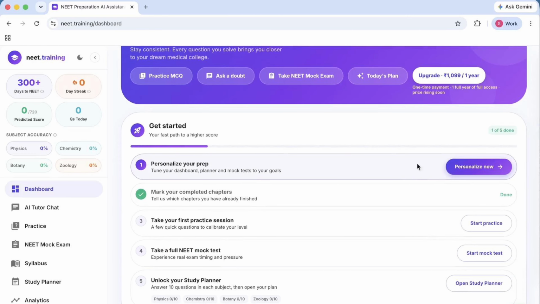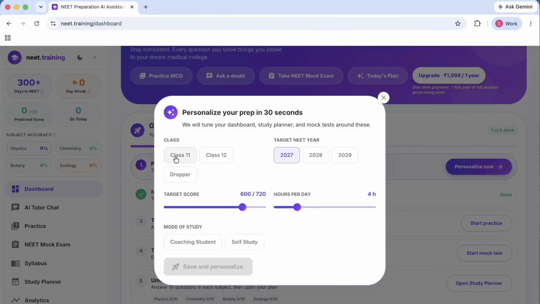As soon as you sign up, the first thing you should do is personalize your preparation. Here, you need to select your class. You can choose class 11, class 12, or dropper based on your current stage. Next, select your target NEET year. This helps the app understand how much time is left for your exam. Then, set your target score. This is the score you are aiming for in NEET.